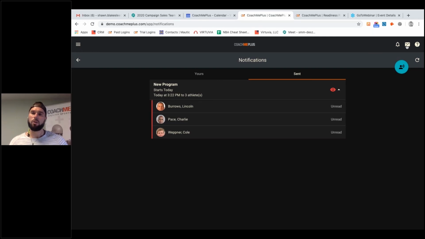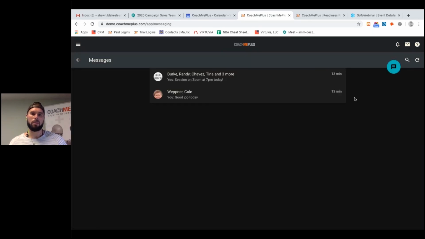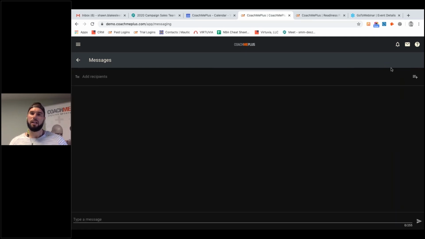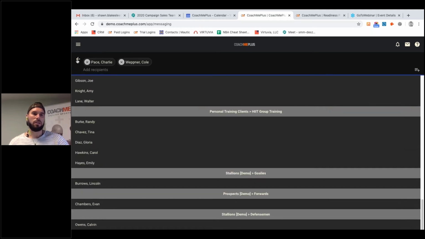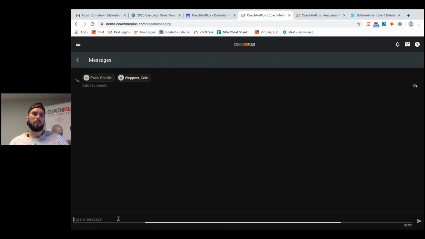Then we have a two-way messaging platform, kind of like a text messaging platform. We can send them a message. So you can message between your personal trainers at your facility, any of your management, any of your staff at your facility, or you could send messages out to your clients. Again, we can just say who we want to send this out to, and then you could send this to these guys and start a full text message chain. How is the program going?